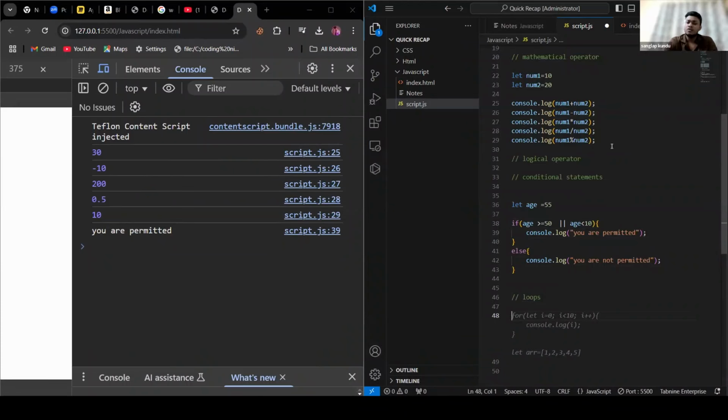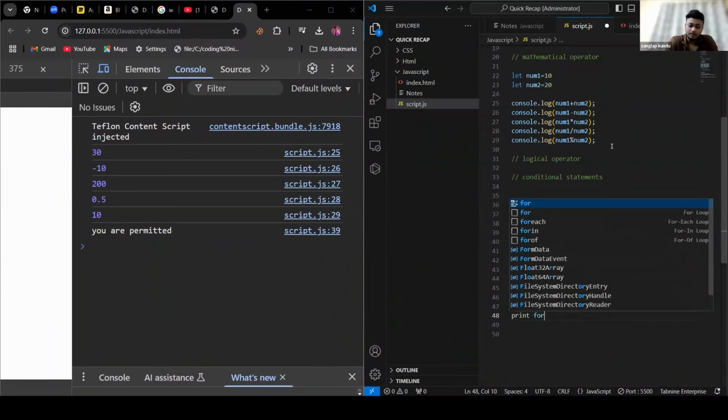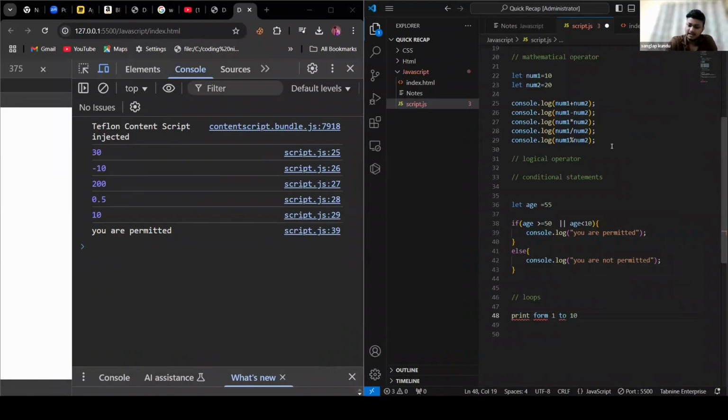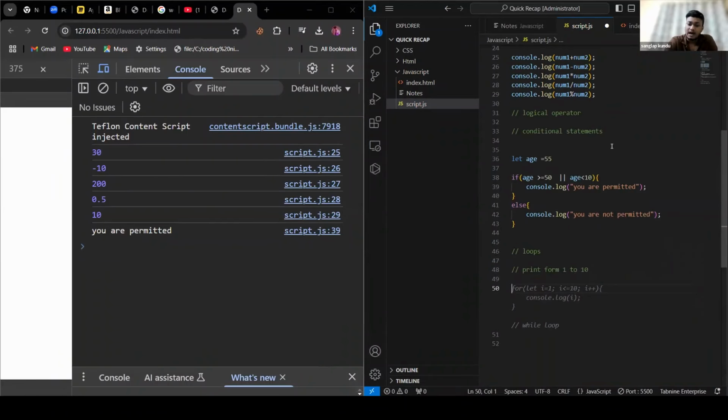Now, what are loops? A loop is basically when you want to perform a similar kind of task multiple times. For example, I want to print from 1 to 10. Simple task, right? Either I can do this: log 1, then log 2, and then log 3, and so on. So I can print it like this from 1 to 10.